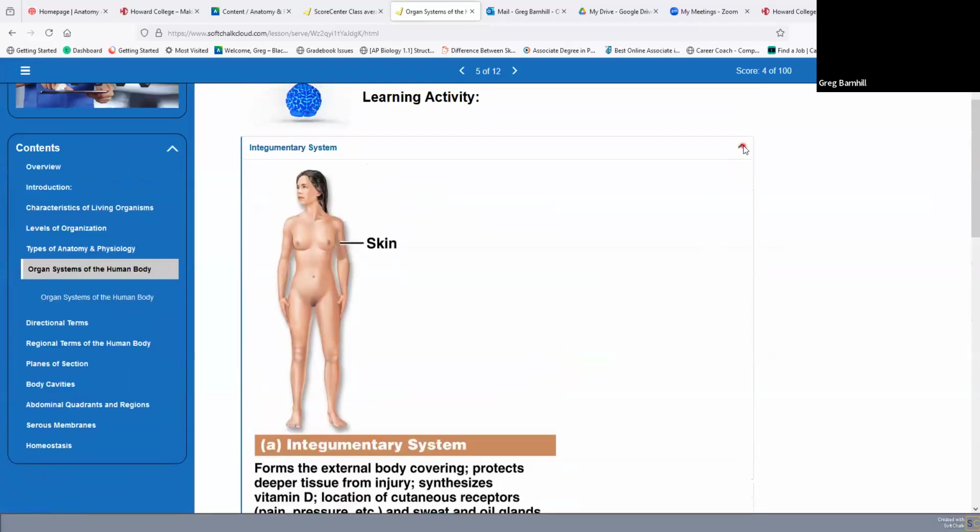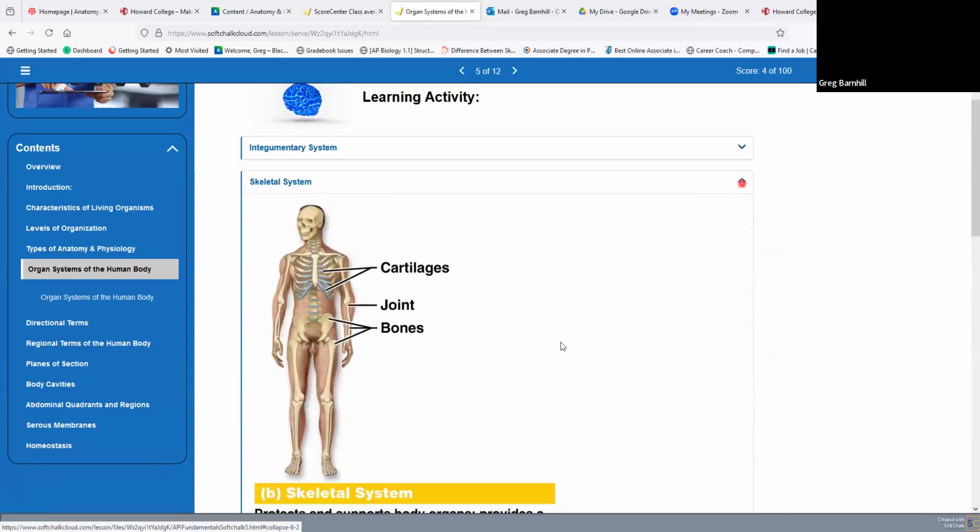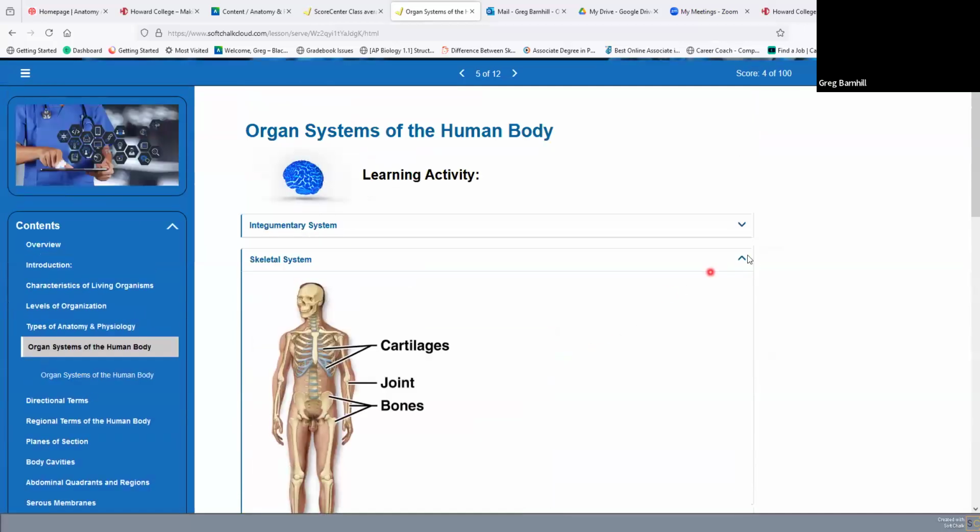This is a thing called an accordion where you can click on the little arrows. It just gives you a little bit about each body system.